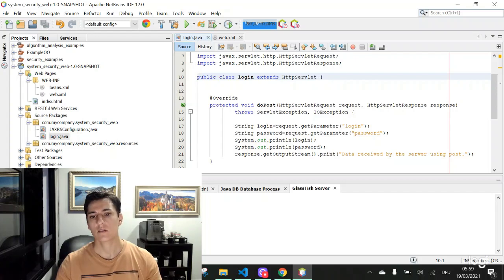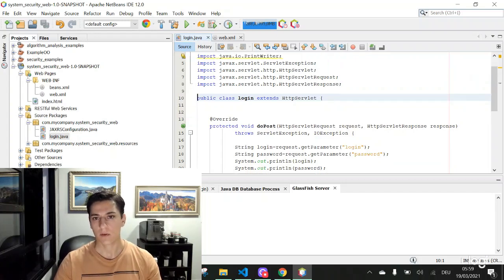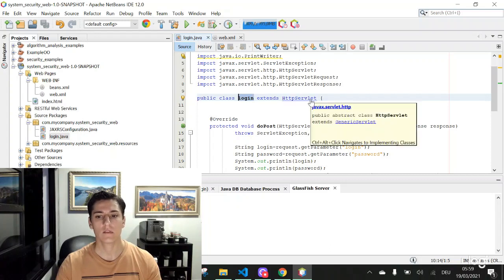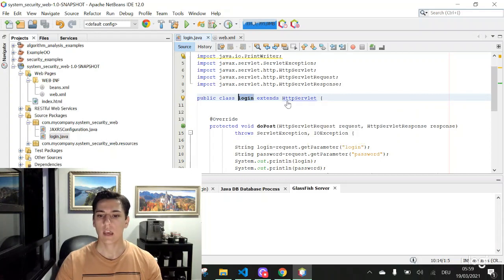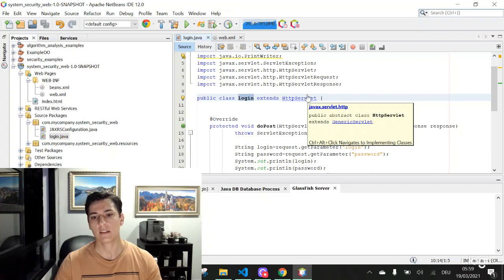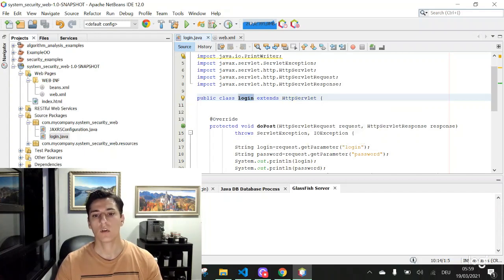Basically, a servlet has no magic feature over that. It's just a simple Java class, but it extends one native Java class, which is the HttpServlet. It's an abstract class. It cannot be instantiated itself. So when we want to create a real servlet, we need to extend HttpServlet, making an inheritance, creating our own servlet. And this servlet will be a real one.